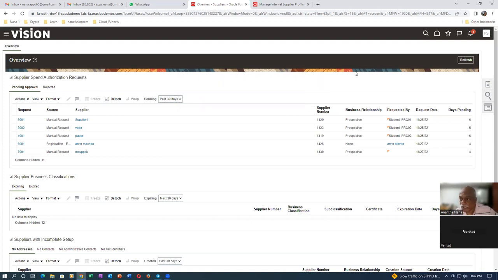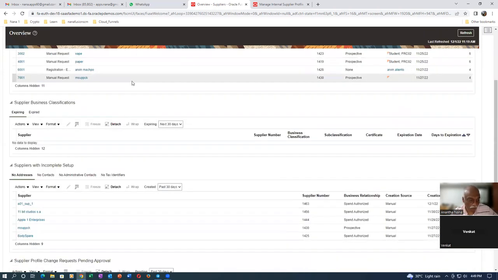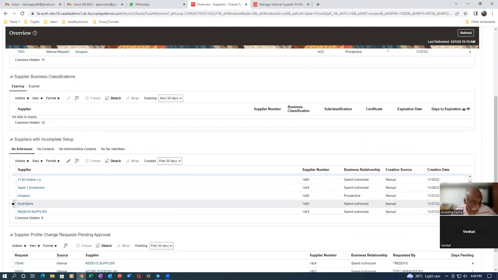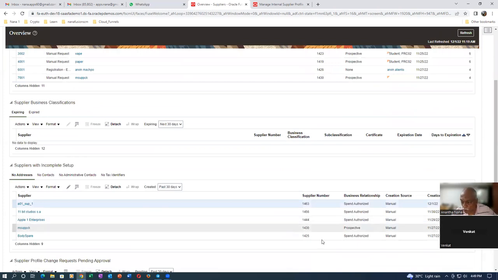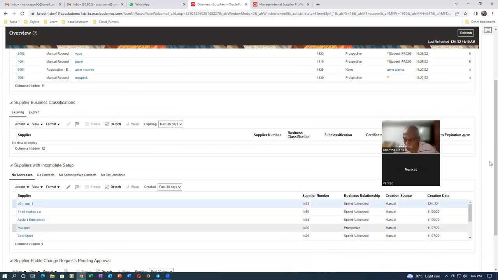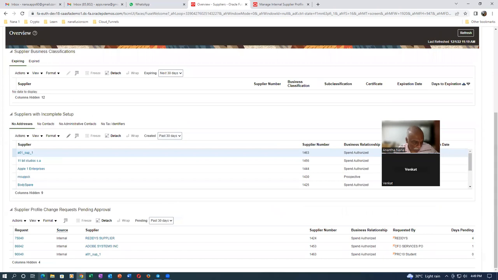Click on OK and then click on refresh. Then it will be coming on the incomplete setup. You can now see the incomplete setup. Select it, and 90040 will be available in the bottom. Select it and then go on. Let us go down and have a look at it. 90040 will be available. So this is the one. Select it and then go there.